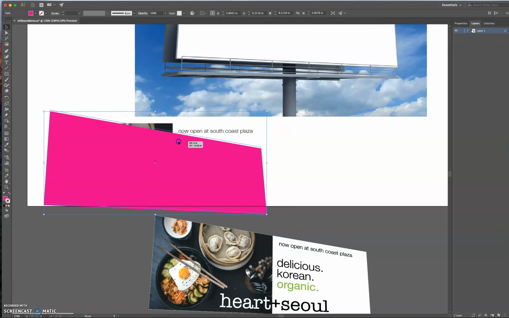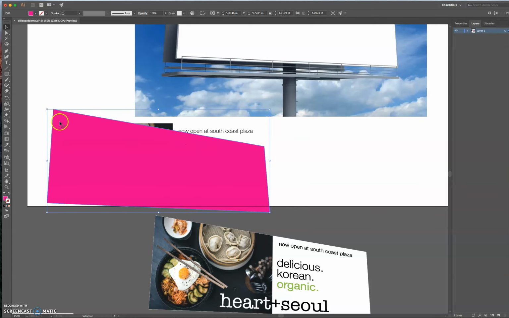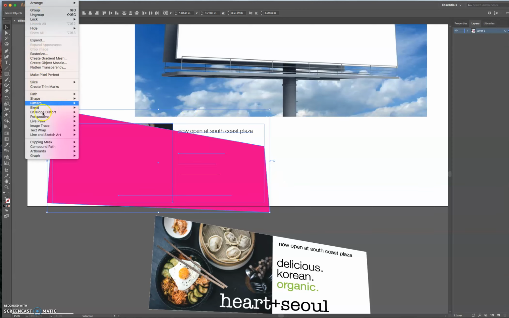Okay. So I have my funny shape over my billboard. I'm just going to do a marquee select again with the black arrow. So I'm selecting both things, right? I've selected all of my billboard pieces below and the funny shape on top. And then we're going to go up here to Object, Envelope Distort, Make with Top Object. We have not used Envelope Distort before, and we have not used the pen tool before. So two new things. Object, Envelope Distort, Make with Top Object.